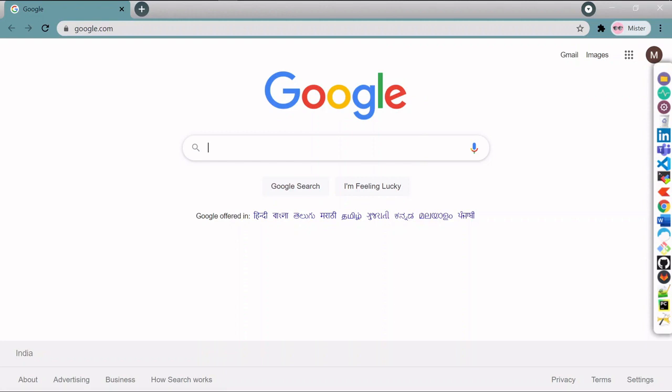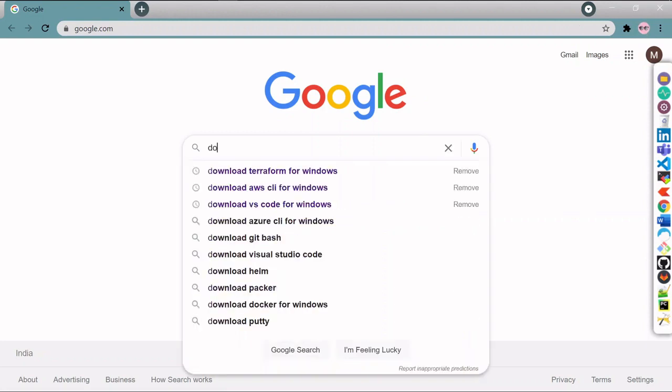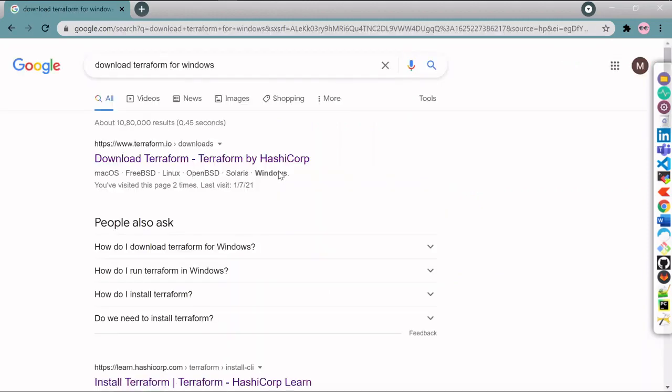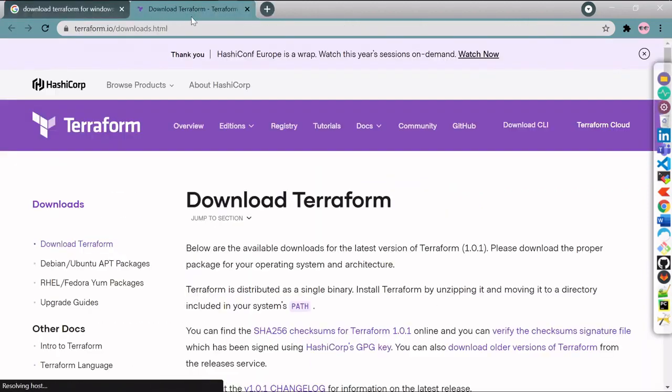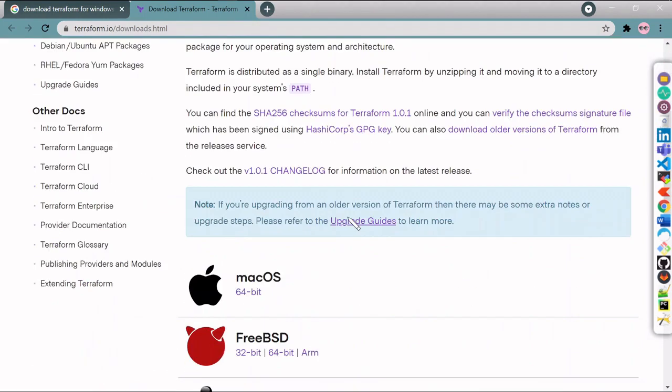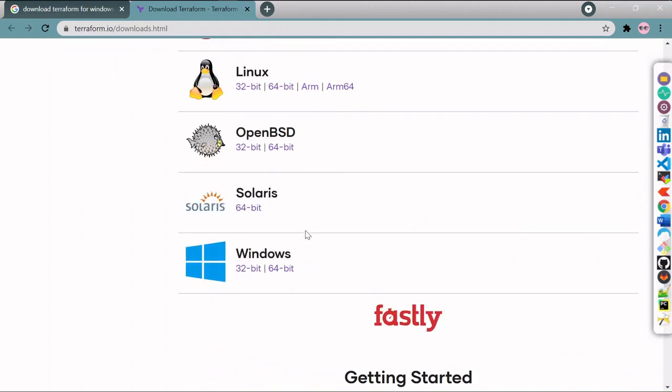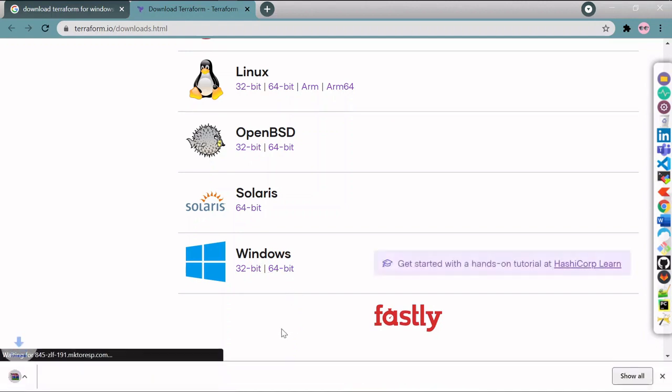You can use any web browser. So search here for download Terraform for Windows. So select the first link. Then scroll down. Here you can see you can download it for Mac, Linux, Solaris, Windows. Okay, so we are going to download it for Windows. So click on this 64-bit. So downloading has been started.